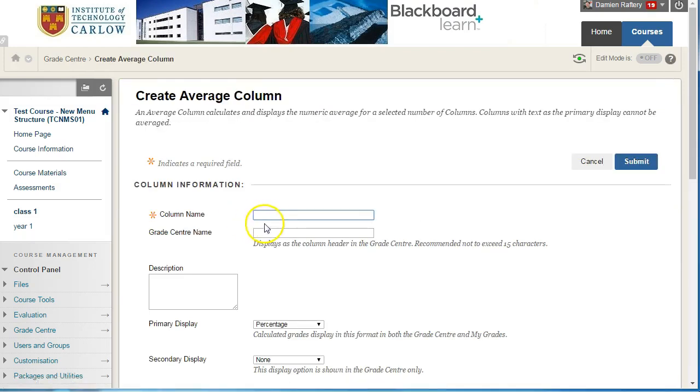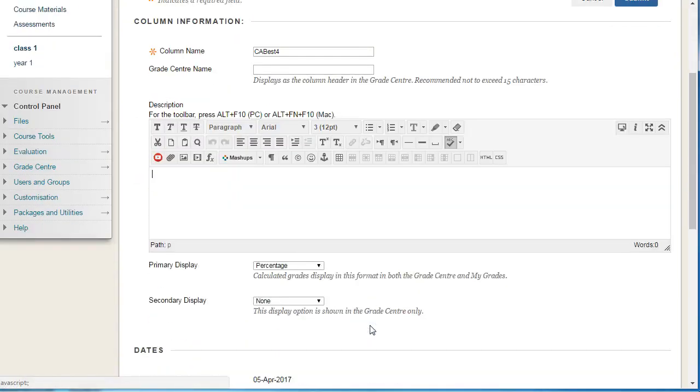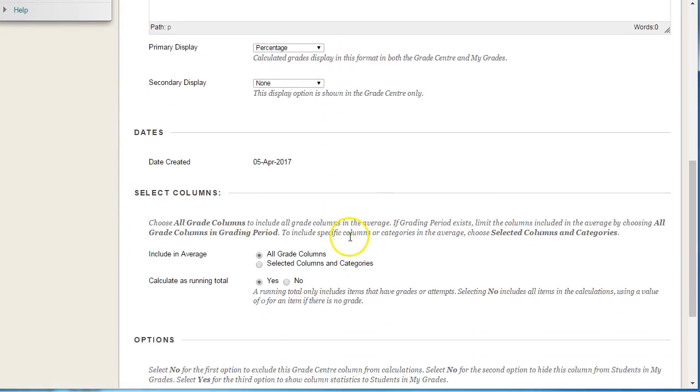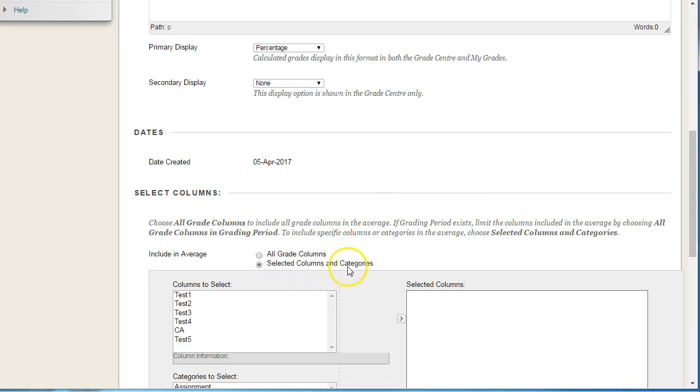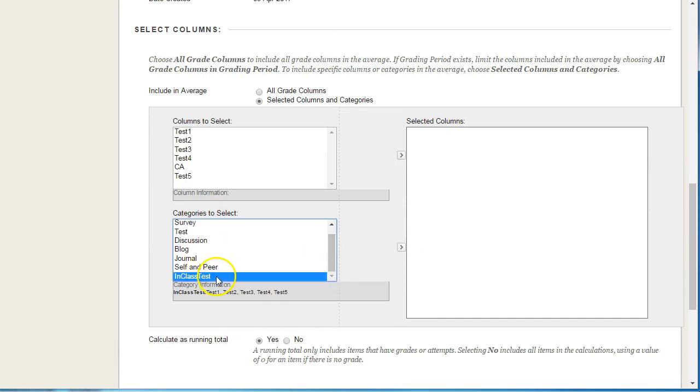Now doing this, we can give it a new name, say, CA best 4. So we're going to give the best 4 out of 5 tests. If we scroll down here, we can fill in the rest of the details, but what you want to do is include in the average the selected columns and categories, and go down to the categories and choose the category where all of your different tests are, in this case your 5 different tests, and move it across to here.